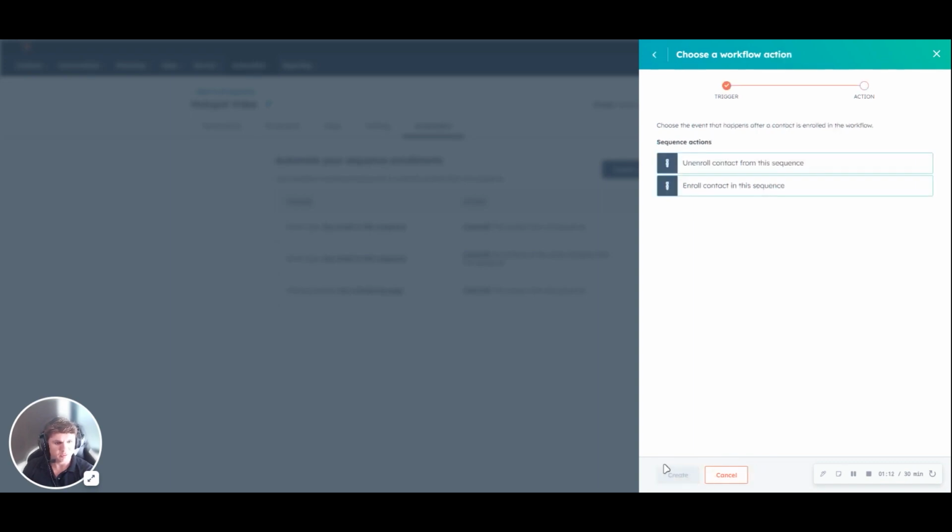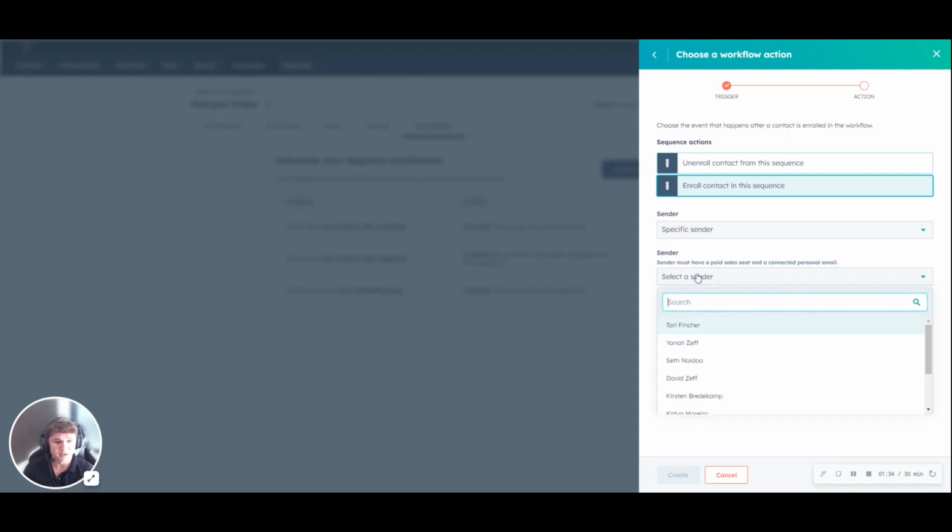So now let's set the workflow action. We can now unenroll a contact from a specific sequence, or we can enroll a contact. So in this case, we're just going to enroll. And here you'll see is the new little part. We now get two options where we can choose a specific sender. So this is if someone handles a specific kind of lead, we will then just select the person who these emails have to be sent from. And we can choose Yona, for example. And now additionally, if you had more than one email connected, we can then also choose which email to send it from.